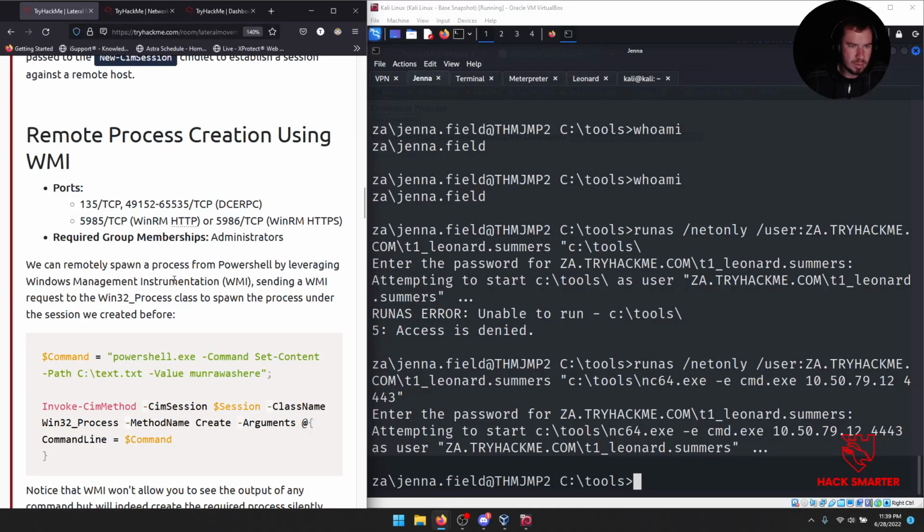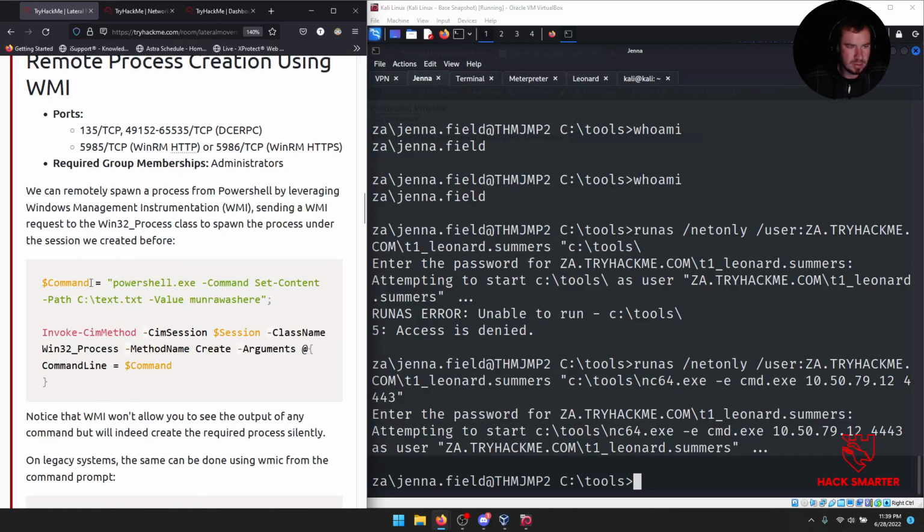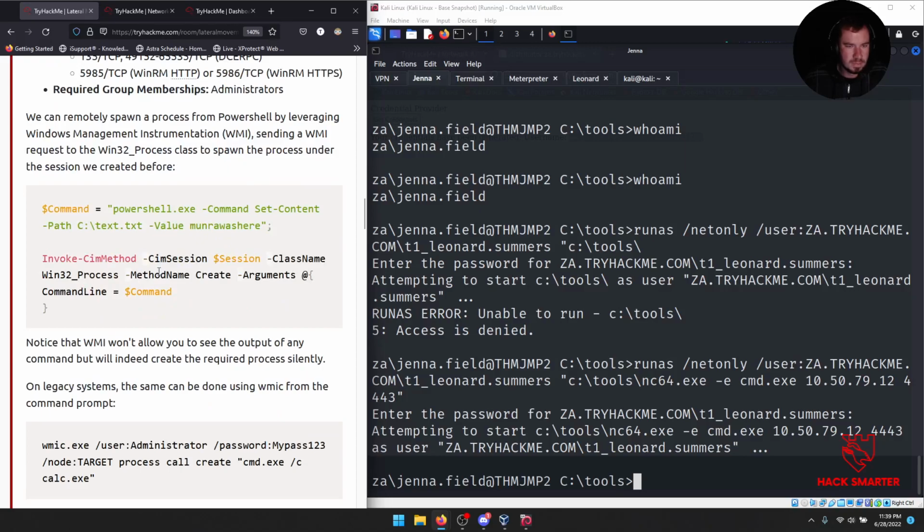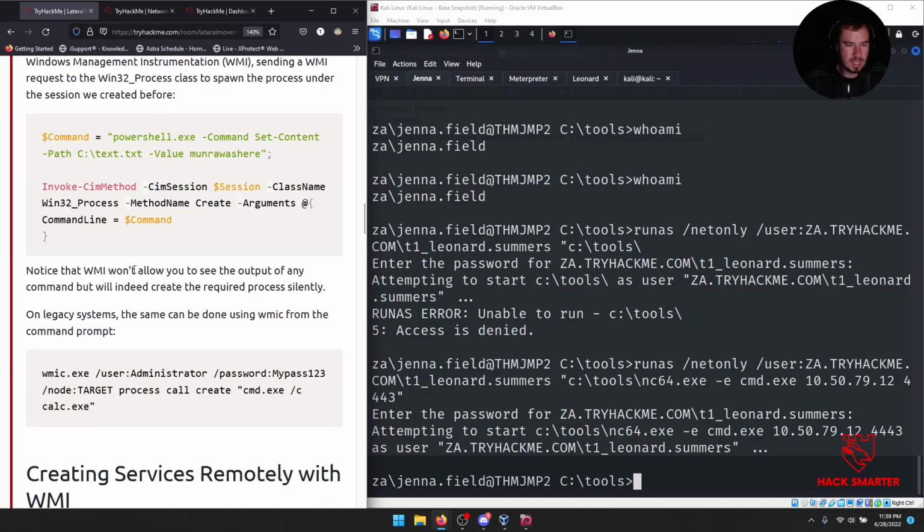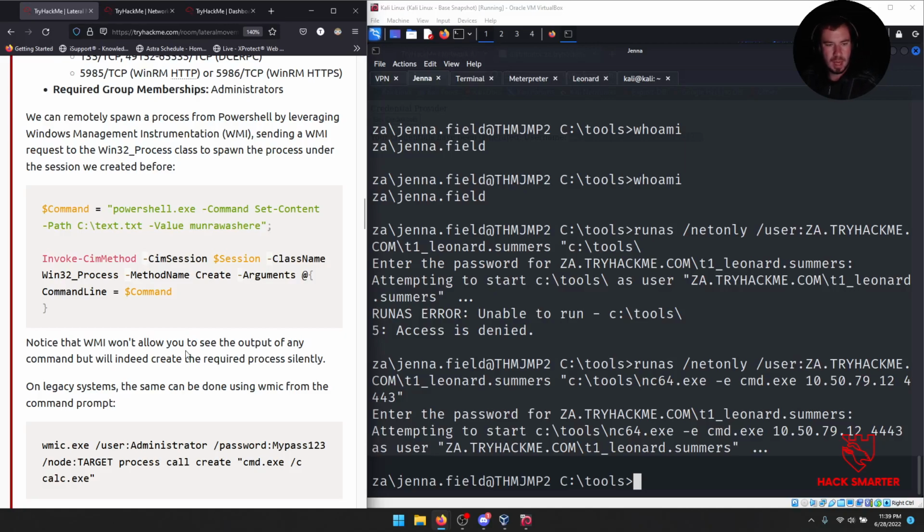We can remotely spawn processes by sending a WMI request to the Win32_Process class to spawn the process under the session we created before. Okay, interesting. So here's our command, of course in PowerShell, Set-Content with the path and value. Munra is here. In this, we're essentially just touching a file. Invoke-CimMethod, session, class name, method name, arguments, CommandLine equals command. Notice that WMI won't allow you to see the output of any command, but will indeed create the process silently, so you could create your own output like that.